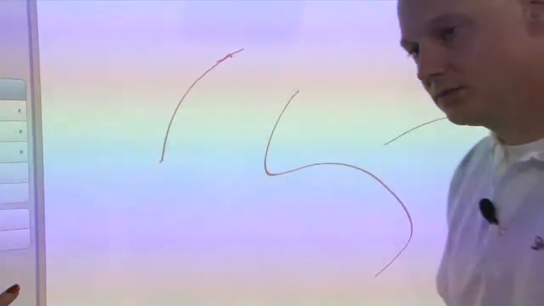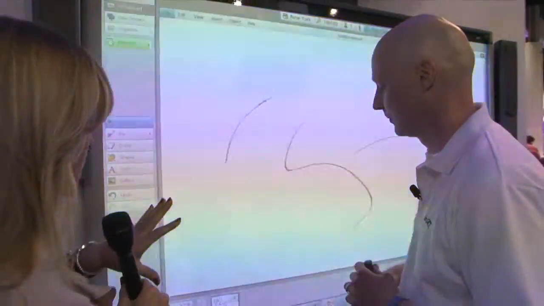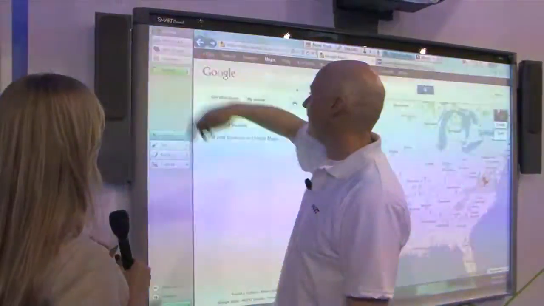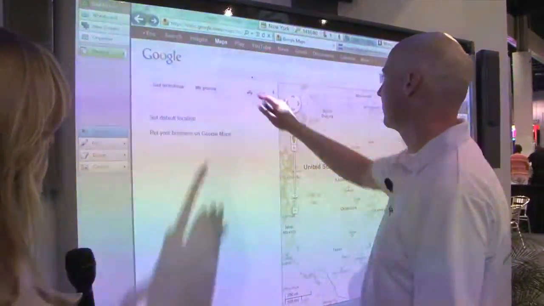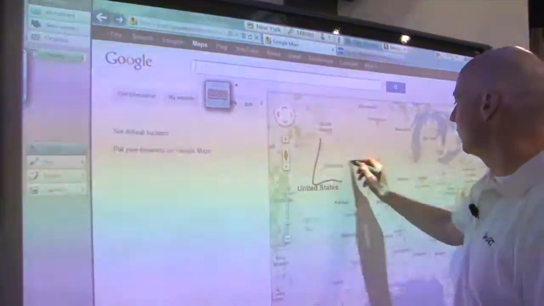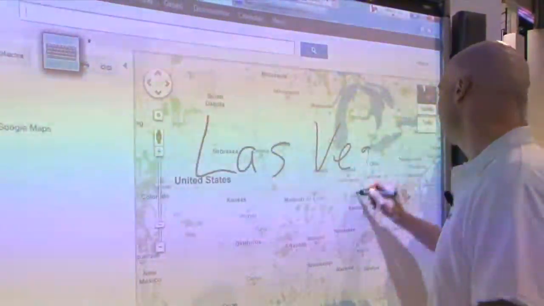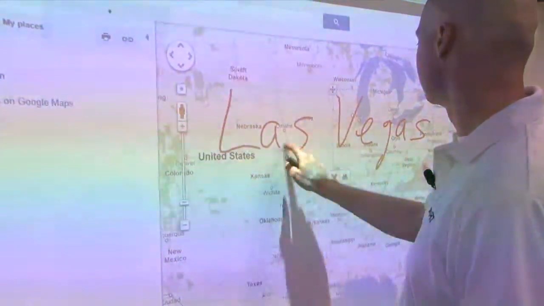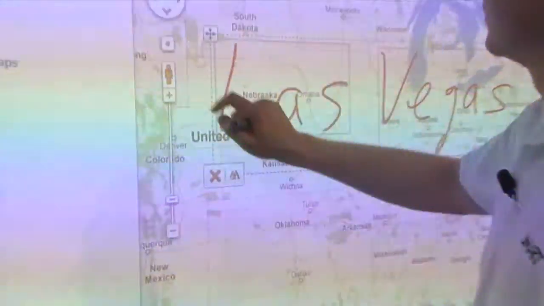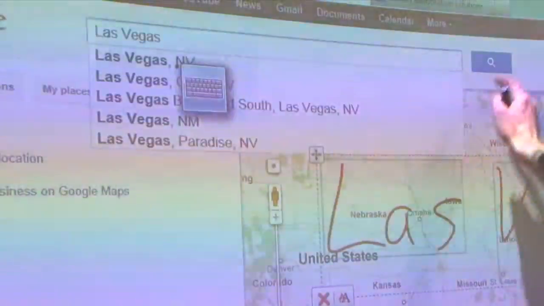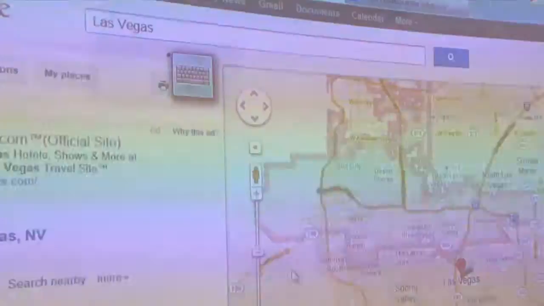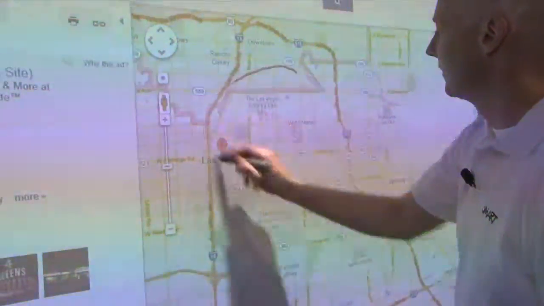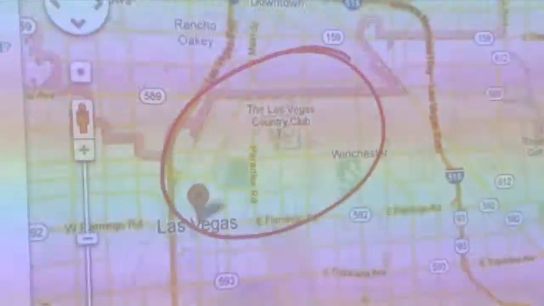So besides whiteboarding, what are some other features that businesses would like to see? We have access to everything on your desktop. So for example, we're currently in Las Vegas at InfoComm. So if I want to do a quick search for Las Vegas, I can bring that up, interact with that content, say the Las Vegas Country Club is where I want to be going.